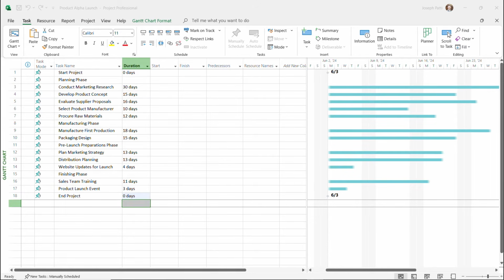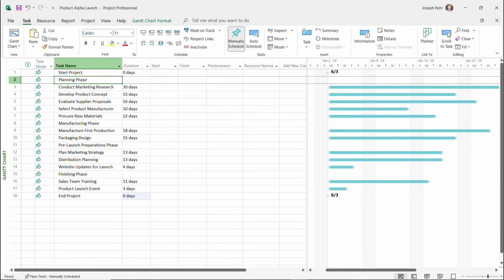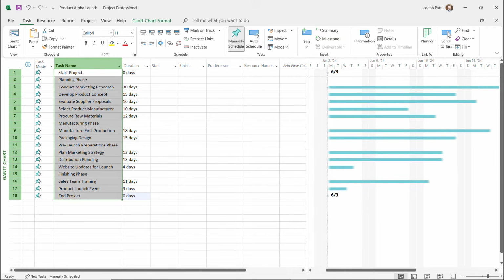So once you have all of your tasks, what we can do is select all of our tasks by clicking and dragging. So I'm going to select all of these. And then we're going to go over to the Task tab. And inside of the Task tab, we're going to go to the Tasks command group. And that's where you'll see Manual Schedule or Auto Schedule. And we're going to choose Auto Schedule, which is allowing Project to take full control.